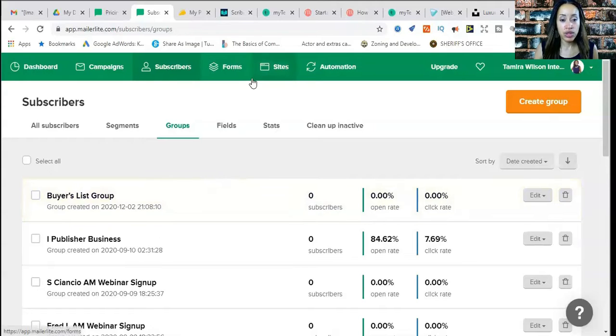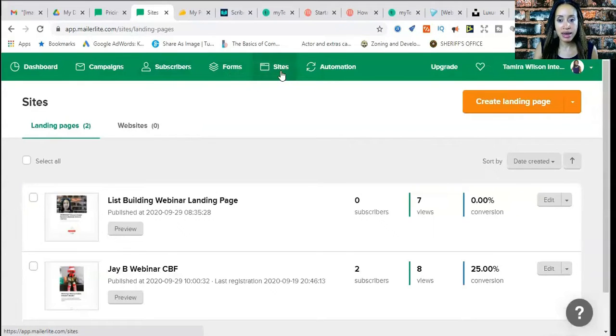Now we're going to start building our landing page. And we do that by clicking the sites tab. Now you see there's a forms tab. Now that's a whole other video training. Forms is basically, you create a form and you can embed it on your website if you have a website. And there are different codes you can add on to there and add it into your website. So click the sites tab.